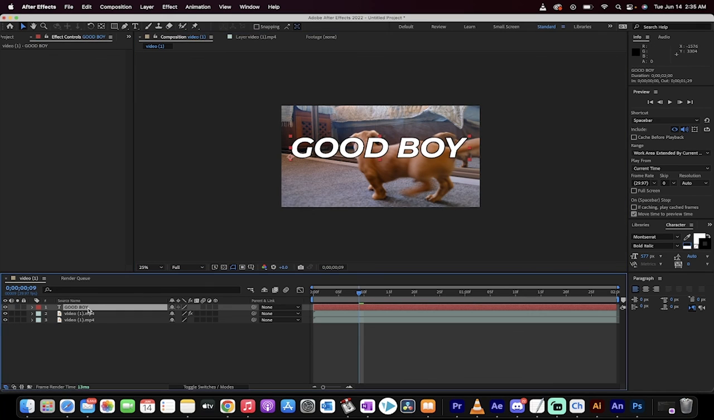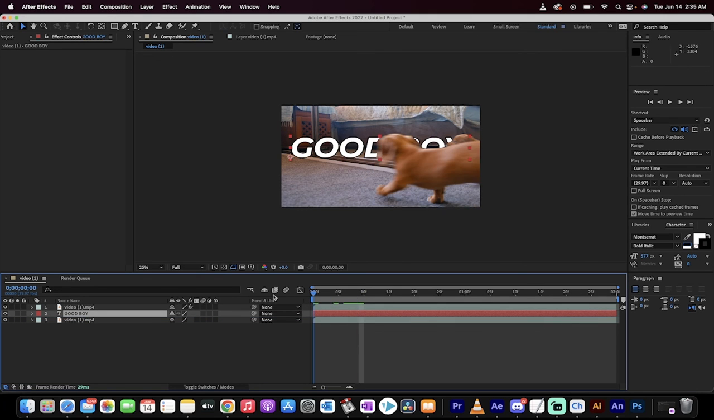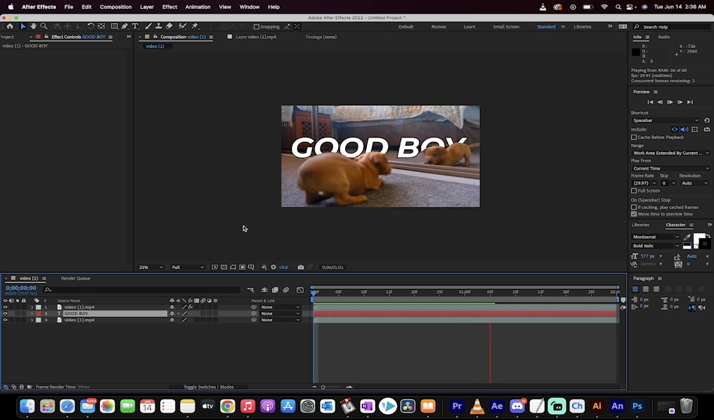Now, the next step is you want to take that text, put it between the two videos. This is now a sandwich. And now watch what we've got. I'll hit spacebar. Hey-yo! We've rotoscoped it in. The pupper dog is there. This looks great. This is how you do it inside Adobe After Effects real quick.